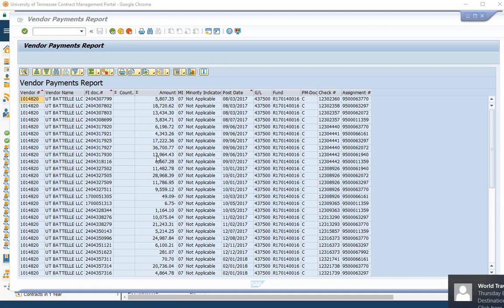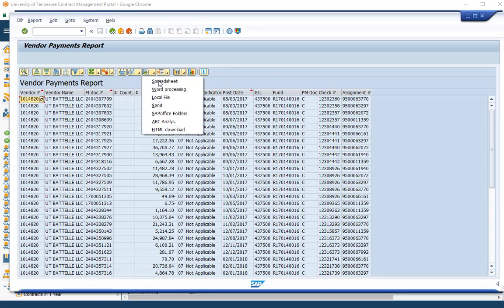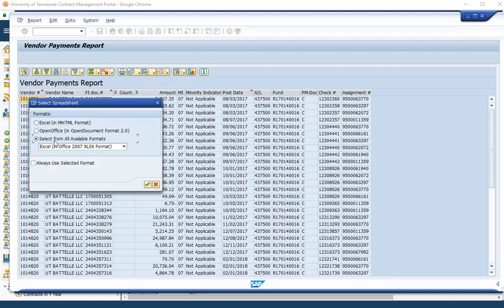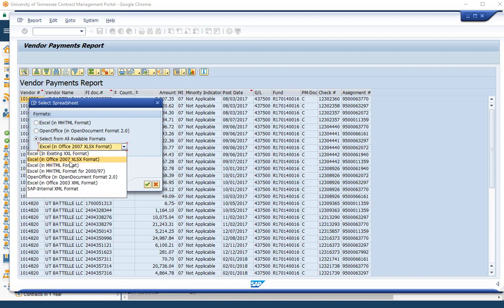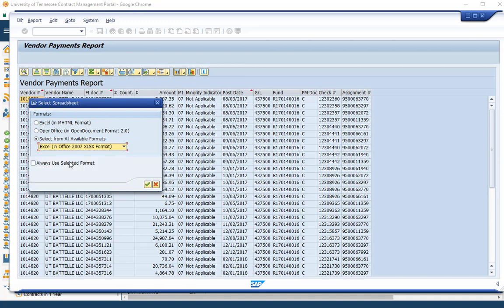What you can do here, if you would like, is download this data into an Excel spreadsheet by clicking this icon. Click Spreadsheet. Mine defaults this way because this is how I've searched in the past. If yours does not default this way, you want to click Select from Available Formats and then find Excel Office 2007. Click the green check.